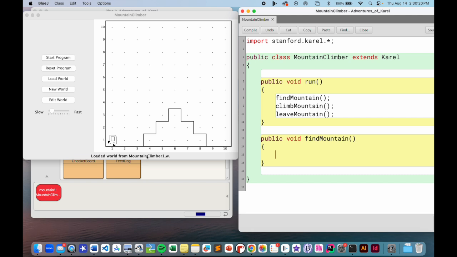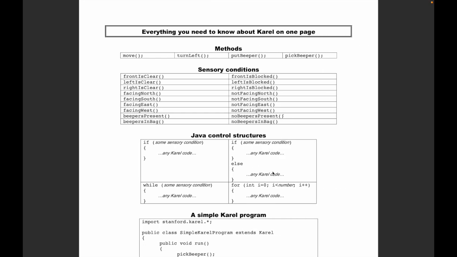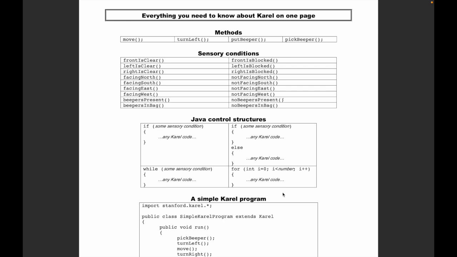Now, how do I find the mountain? Well, I know I'm at the base of the mountain when there's mountain in front of me, which means that Karel needs to move until there's a wall in front of them. So we don't necessarily know how far away the mountain will be, right? If we knew the number of steps it would take to get to the mountain, we could use our for loop. Let's say it was 5 away, you can move 5 times. But since we don't know, we actually need to use our while loop.